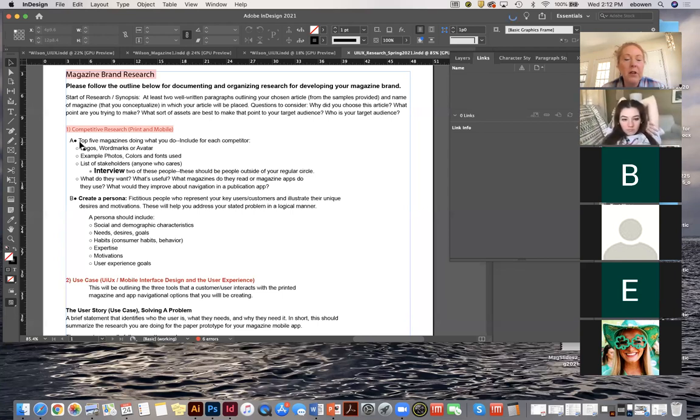Because this is going to give you the information that you need to create a persona, which is technically fictitious, a group of fictitious people who represent your key users or readers or customers. So that's going to help you illustrate their unique desires and motivations with regards to your magazine. You want to understand your demographic, in other words. That's what the human-centered design component is all about here. You want to understand their goals, their habits, their behavior, their motivations, all of that stuff.